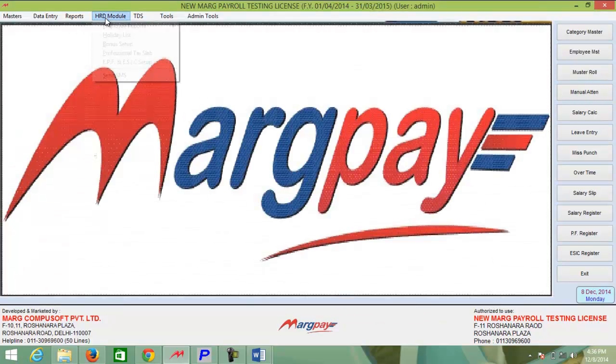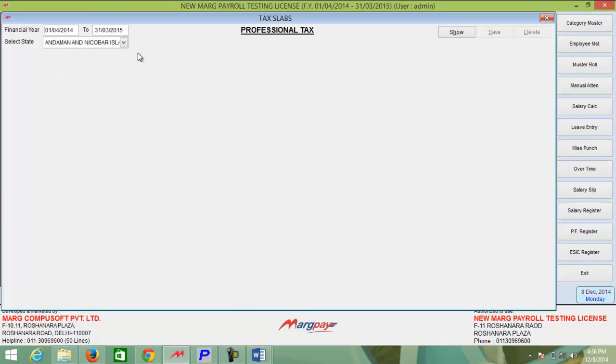Next feature in the HRD module is the professional tax slab. You can just enter the financial year over here. Now this professional tax basically varies from state to state. Like in Delhi it is different, and in Bihar and Kolkata it is different. So you can add various tax slabs in this software.